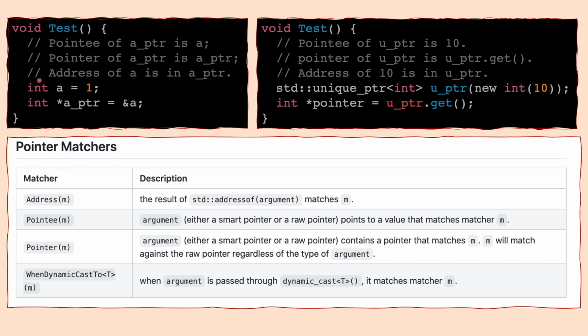When you apply the address matcher on an argument, you get its address. Or in this case, you get the result of std address of that argument. And then the pointee matcher will give you what that pointer is pointing to. In other words, pointee has something to do with dereferencing our pointer. For example, the pointee of a PTR is A, which is when we dereference this pointer.